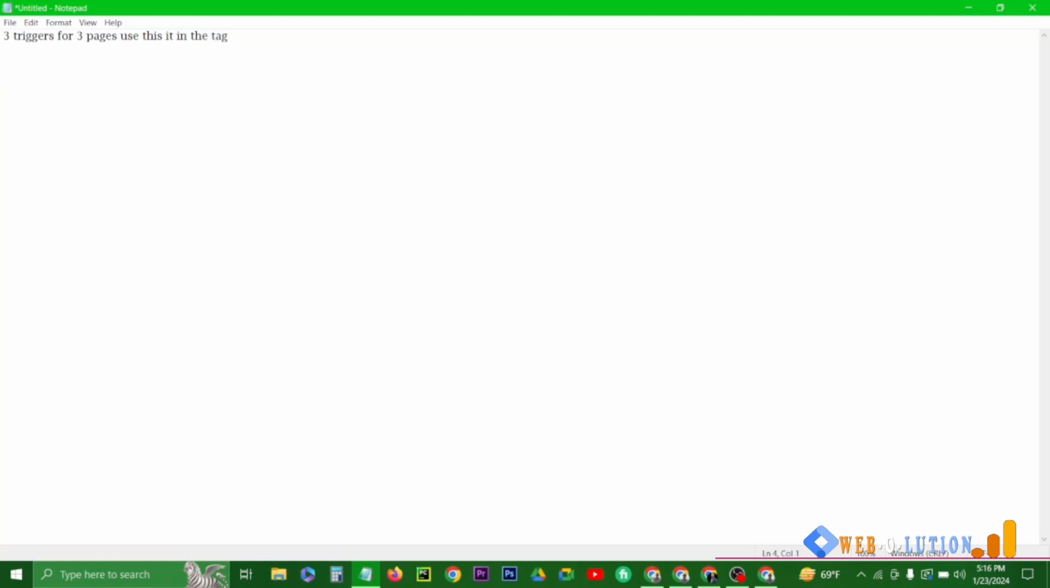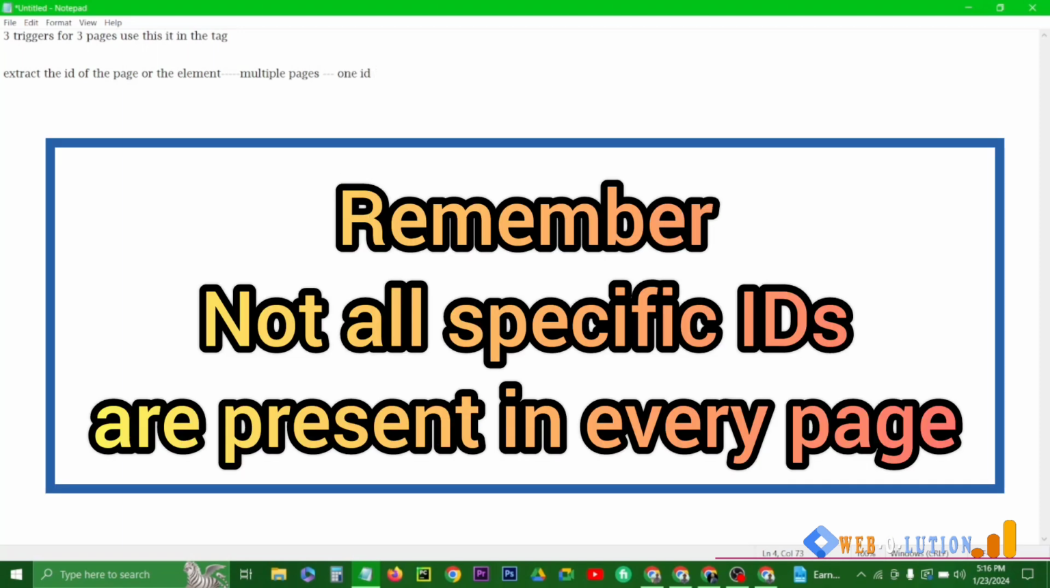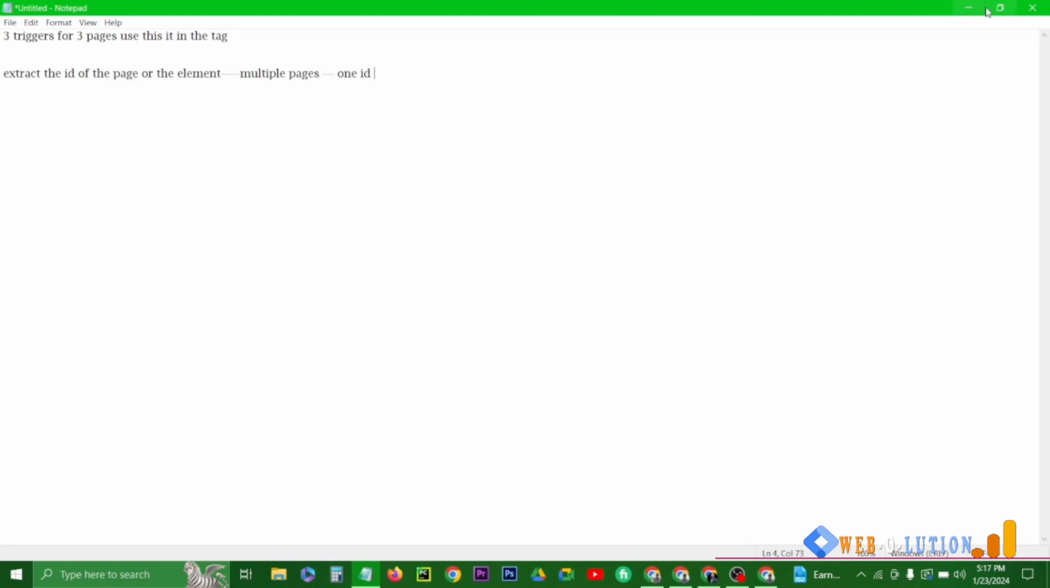And another way is to extract the ID of the page or the element. So this way we can use different multiple pages, and it will only extract one ID, because not all the IDs are present on each page. For example, let me show you.